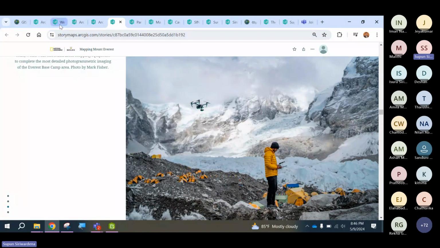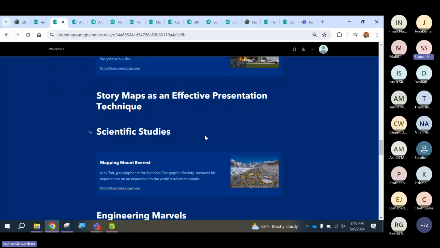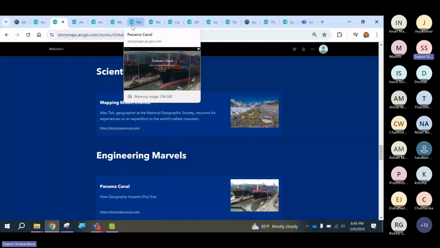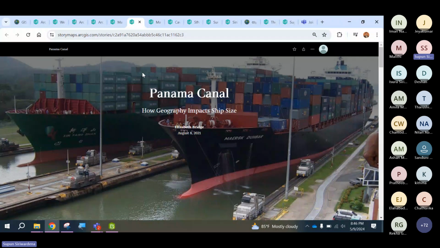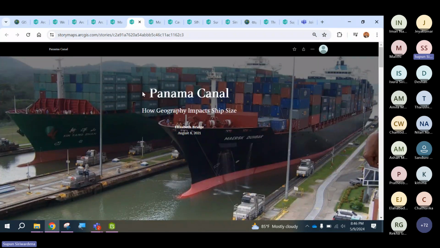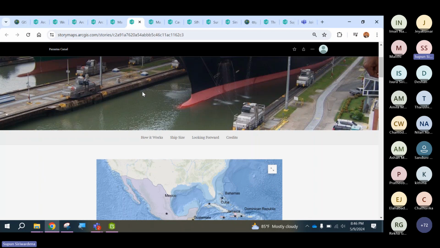Okay, so that's it for this one. Then we are moving into another one. Let's see a different story now. It's about an engineering marvel. We know in human history there are so many engineering efforts, but this is kind of an engineering marvel. We heard about this canal.